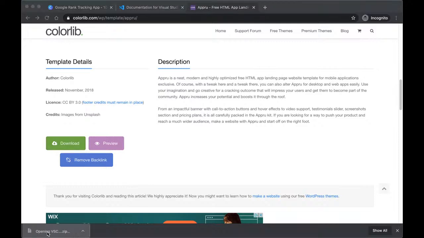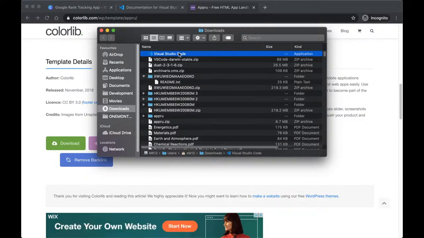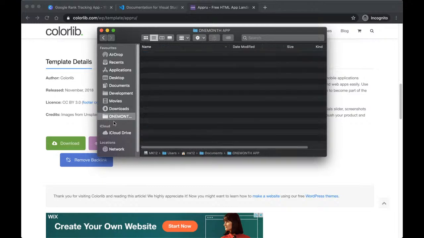Okay, so my Visual Studio Code has downloaded. And then I'll open that. And if you're on Mac, you can just drag that into your applications folder, and that will just work. If you're on Windows, you might need to go through a few install steps. And again, feel free to pause the video while you get that done.